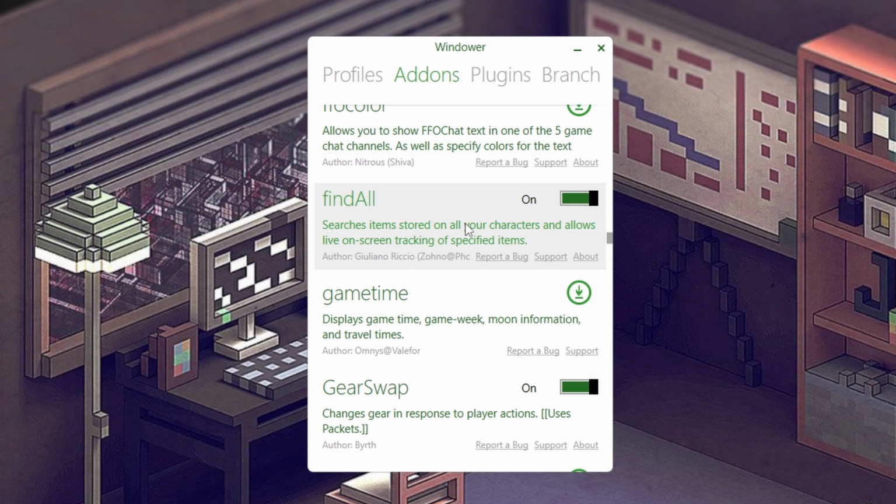With Find All, you can do a //find all or //find and the item name, and you will locate where you have a certain item in which storage. Find All also makes it so it looks on any character that you logged into on your account. So if you have mules or secondary characters, it will look in those storages as well.